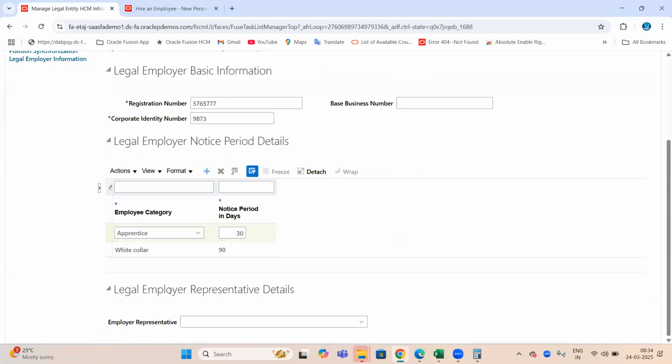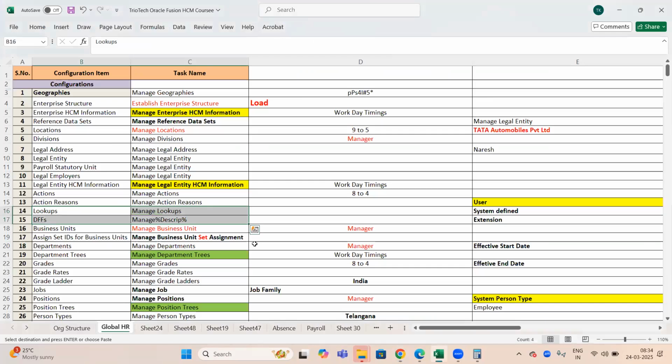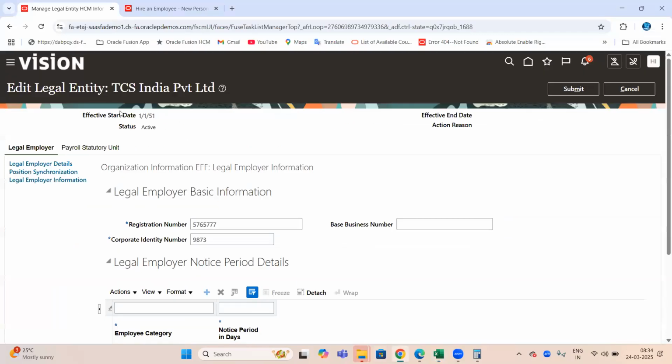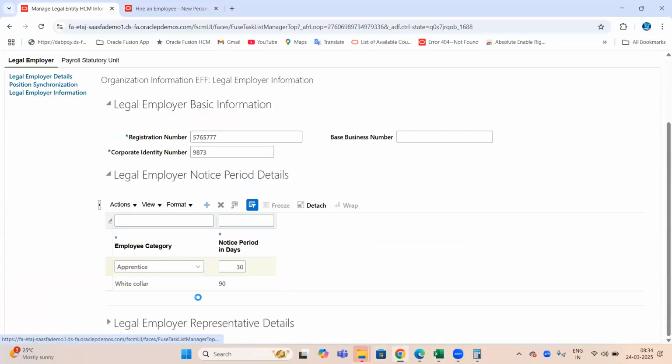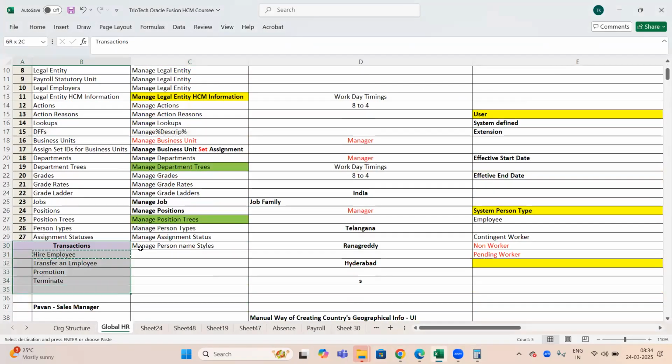Then we have team legal employer representative details. See team, one of the 5-star market concepts in the core HR module is AOR, areas of responsibility, nothing but adding the representatives to the employees in the system, HR representatives to the employee. But team, at the legal entity level, it's just for information purpose. We should not configure this. If you configure it also, it is useless team. We never do that.